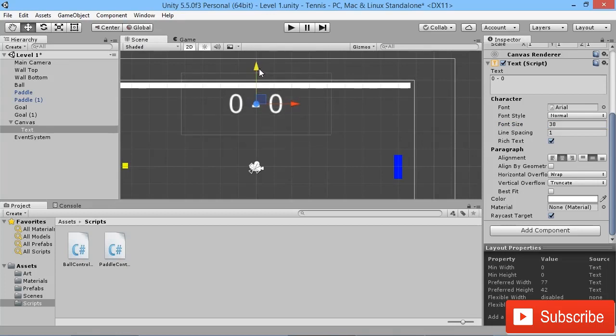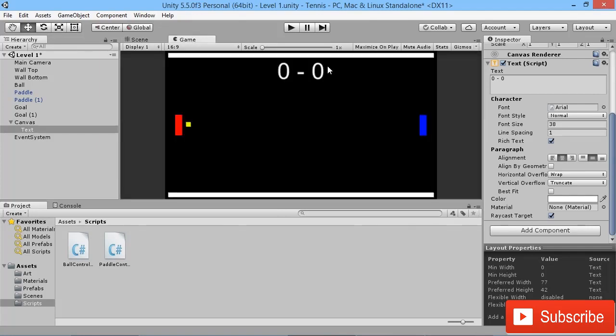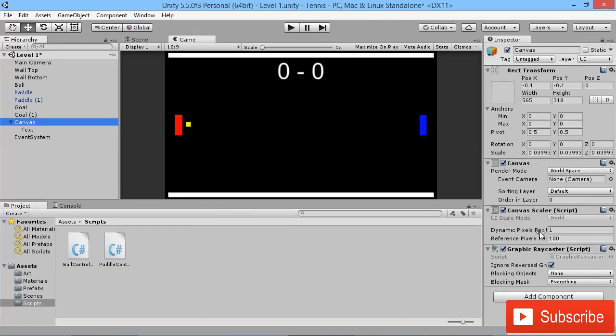This will obviously be an object that isn't physically interactable within the world, but it's there and in place. The only other thing at the moment is that it's a little bit blurry and weird looking. So if we go to our canvas, and go to where it says Dynamic Pixels Per Unit, we're going to set this to 2 instead of 1. That just makes the text a little bit sharper, and it looks nicer within our game. So that's our score display. Now let's add some code to make adjustments to it.